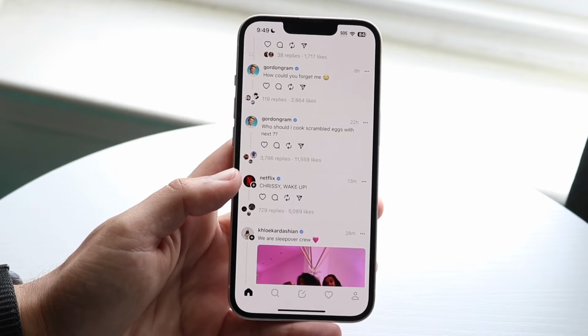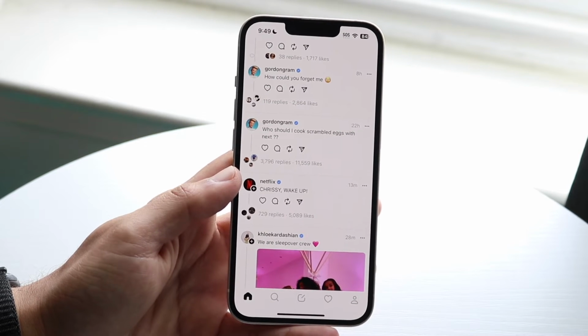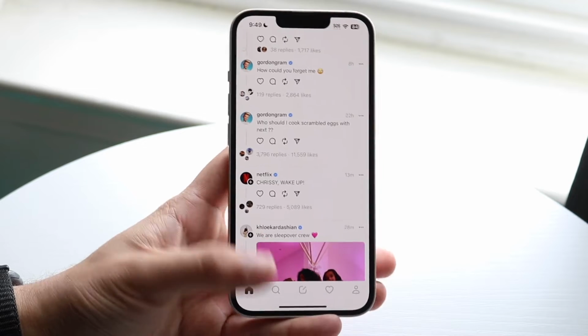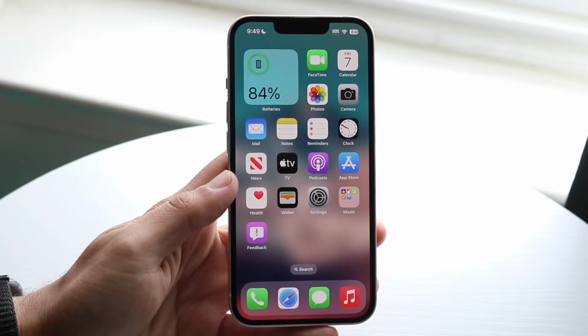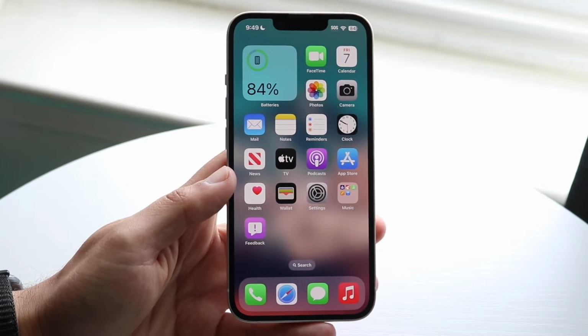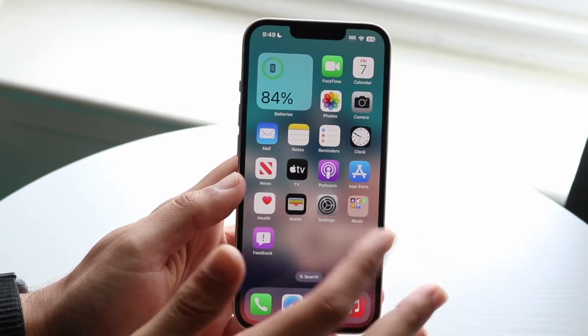Now Threads is a brand new app, so there's always going to be problems and issues with any brand new application. So just keep that in mind. Another big, massive thing you can probably try doing though is to keep your Threads application updated as frequently as you can.